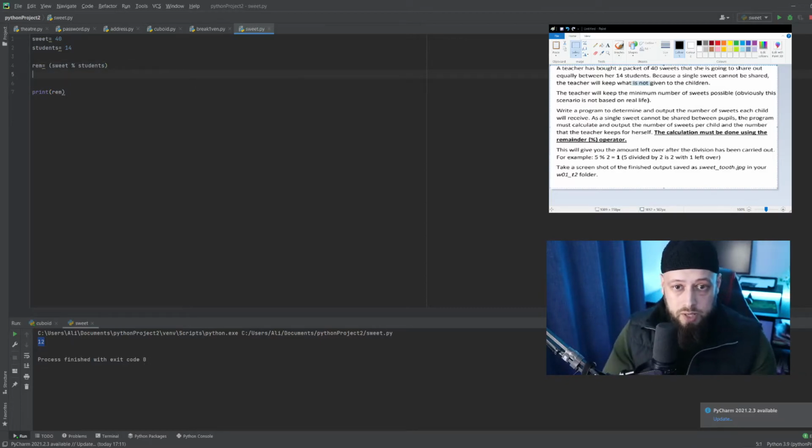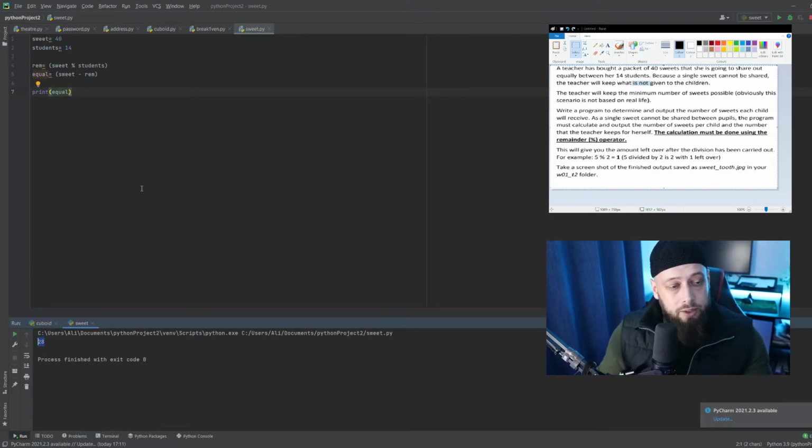So the next part is as simple as deducting the remainder, the number of sweets that the teacher will be able to keep for herself, which was 12, from the total amount of sweets. So we have sweets and we are deducting the remainder, the 12 sweets that the teacher keeps. So this should be our 28 number, 28 indicating the total number of sweets that can now be equally distributed to the students by the teacher.